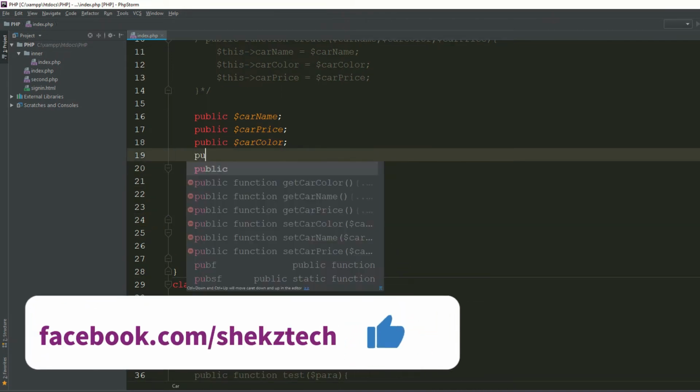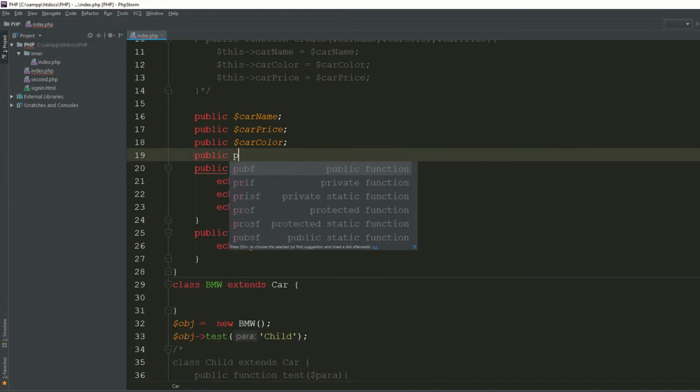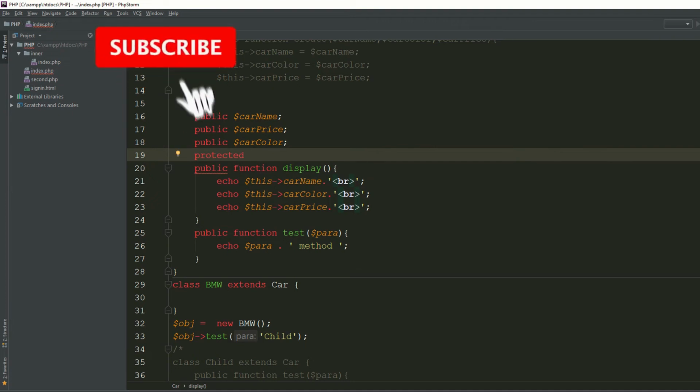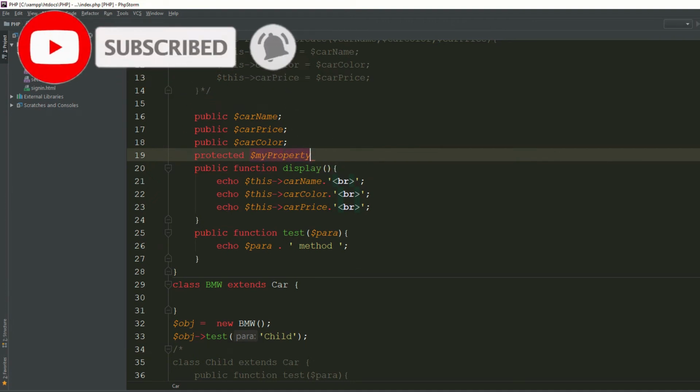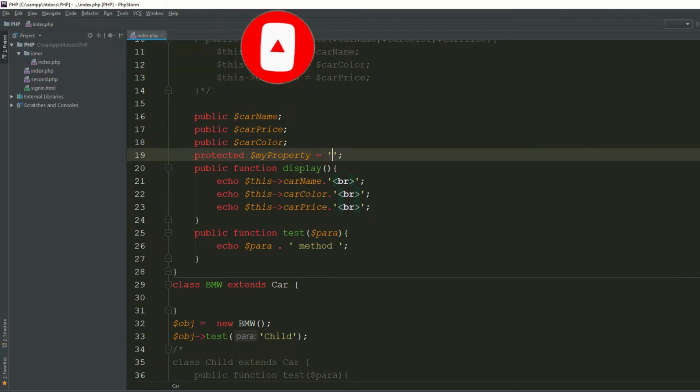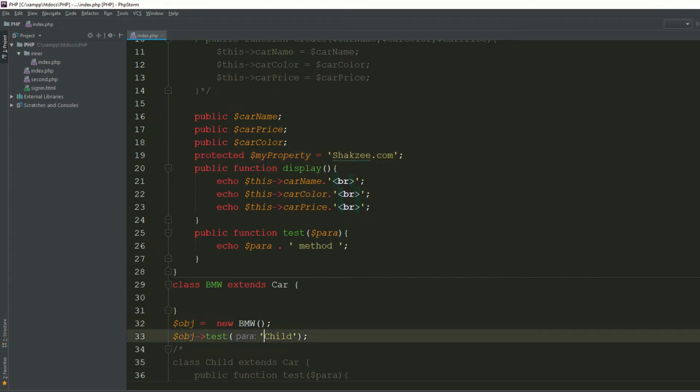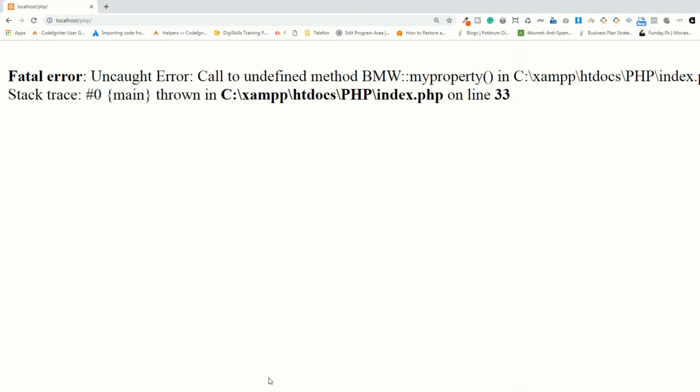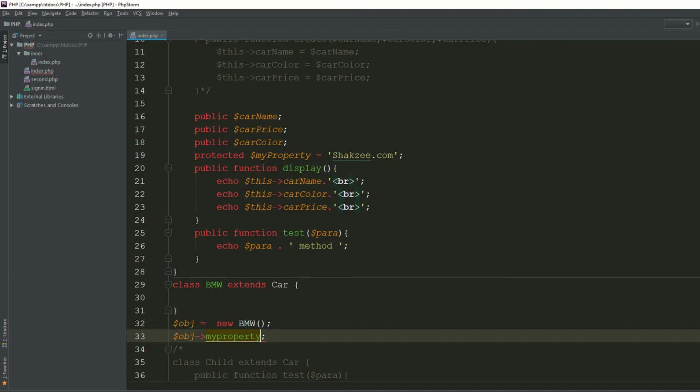Now if I'm saying that it's protected, and I'm saying my property equals chexy.com. Okay, so it's a protected property. If you access this property, as you can see, it's not showing. I'm saying property. So as you can see, it's saying call to undefined because it's not a method, it's a property.